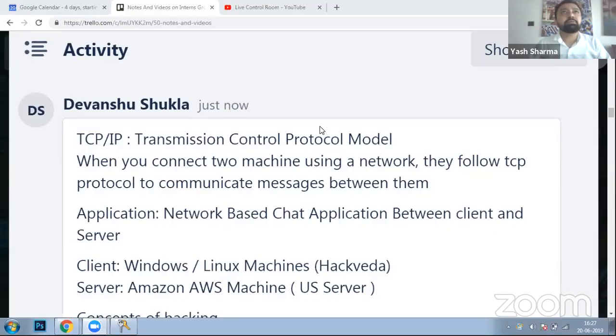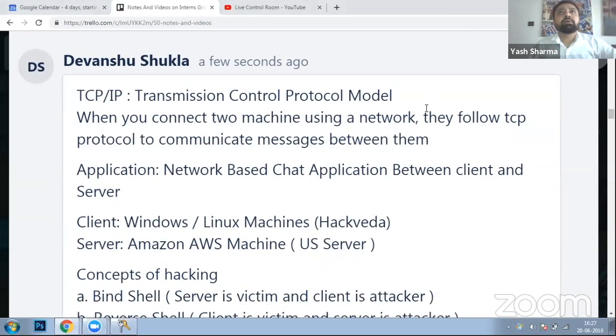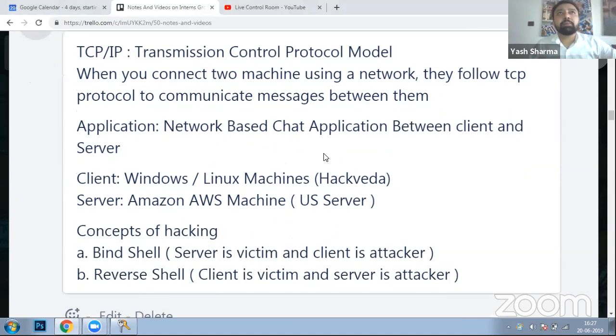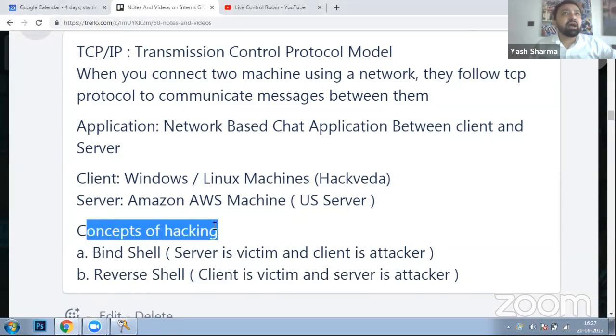So here is the transmission control protocol model. When you connect two machines using a network, they follow transmission control protocol to communicate messages between them. We'll be creating an application known as a network-based chat application between client and server. Your client will be your Windows machines with Netcat installed. We will be having a server at Amazon, that is an Amazon US server, so that you can do this demonstration on internet. Along with that, you will understand the basic concepts of hacking, including bind shell and reverse shell.